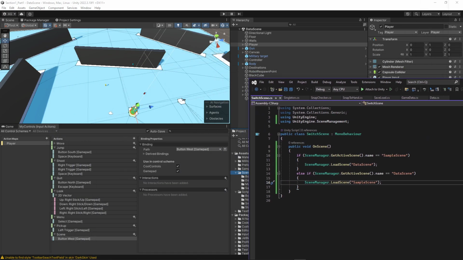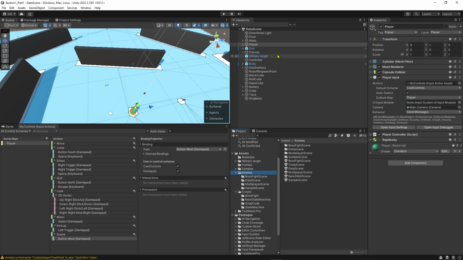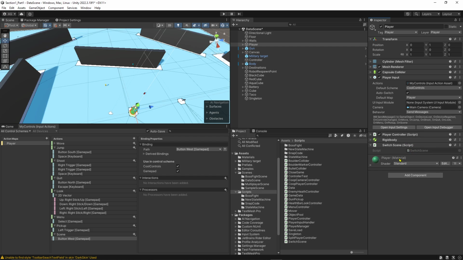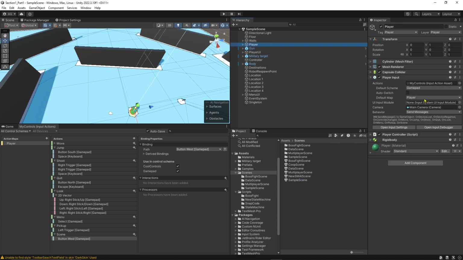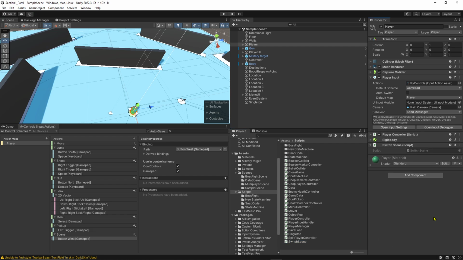I've got that saved. So let's come back here to our DataScene. On our player, we're going to add the new script, SwitchScene. We don't need to do anything else except for save the DataScene. Switch over to our SampleScene. Come back to the player, because once again, we're using the player input here for that. And then drag our SwitchScene back, and go ahead and save. All right, we've got this all set up. So let us hit play.